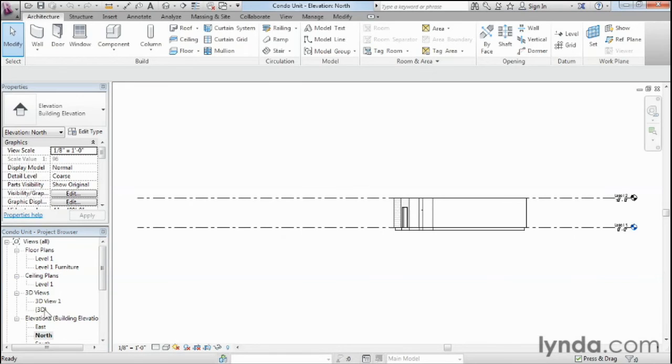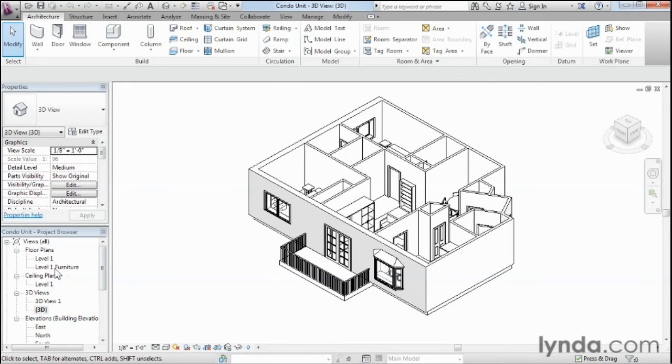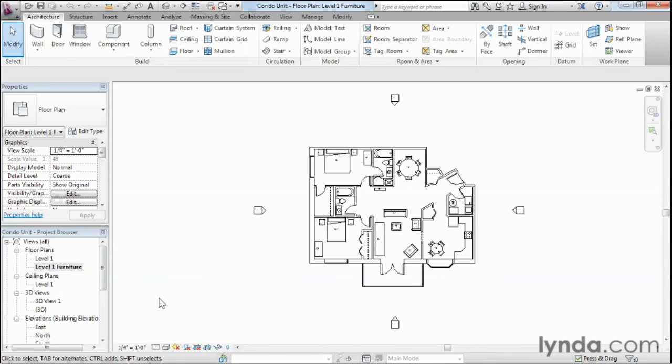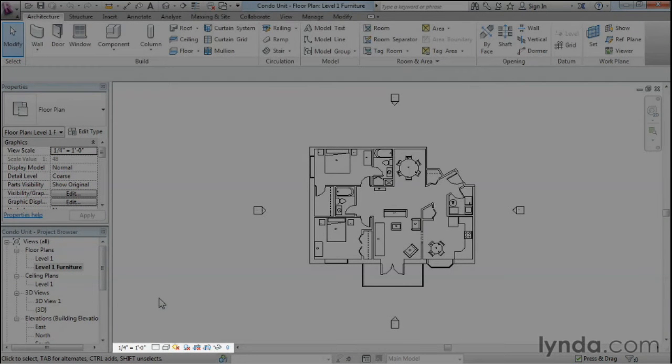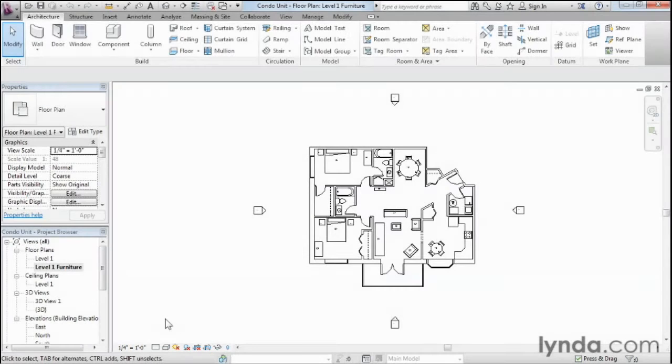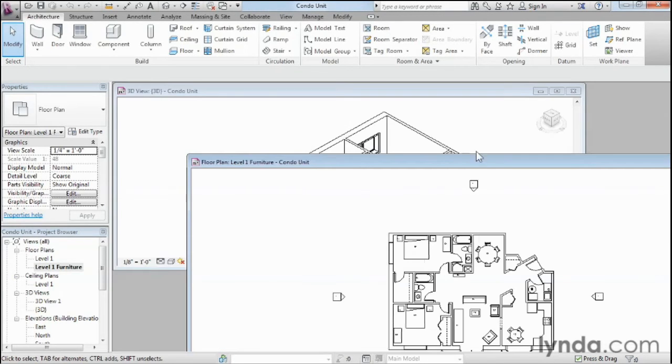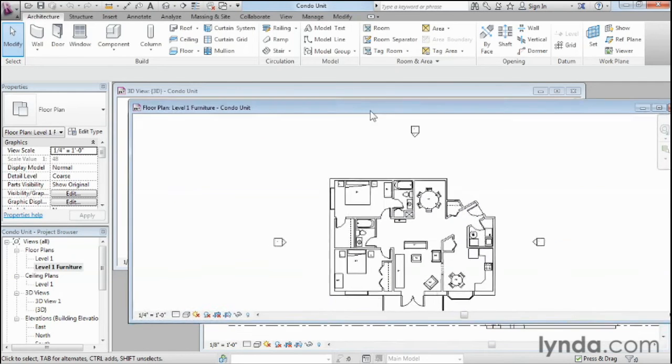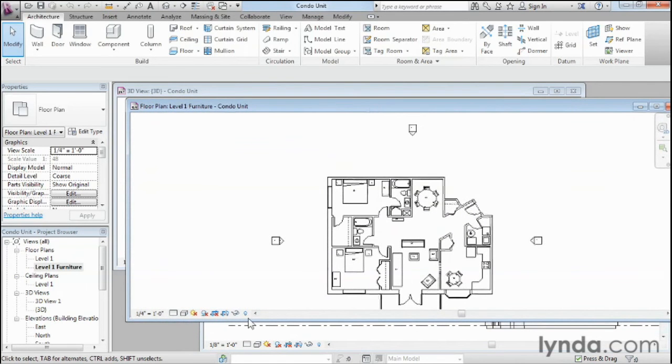So here's a north elevation, here's a 3D view, and here I can go back to my level 1 furniture plan. Each of these views has a series of controls and settings that control just that view, and we can see that down here in the corner of the view. Now, AutoCAD has something similar on the status bar, but here, if I take this view and float it, and kind of move this over here, you can see here's a view control bar for the floor plan, and down here in the background, you can see a separate view control bar for the elevation that I have open in the background. So each of these controls are unique to those particular views.